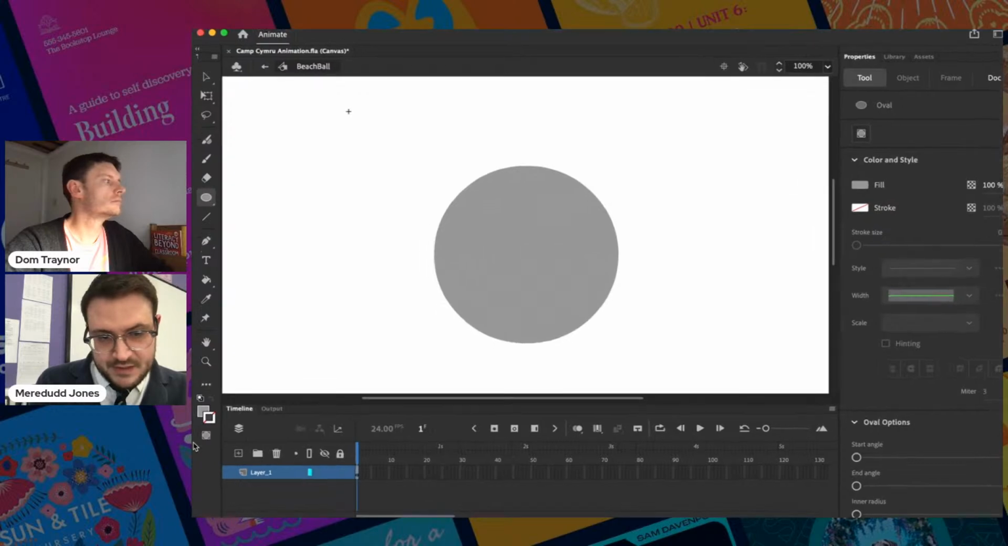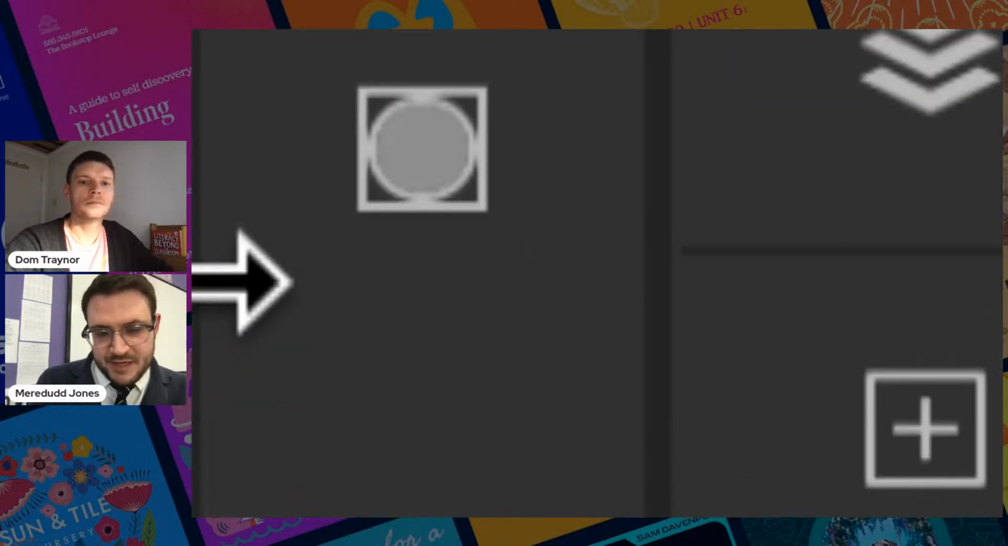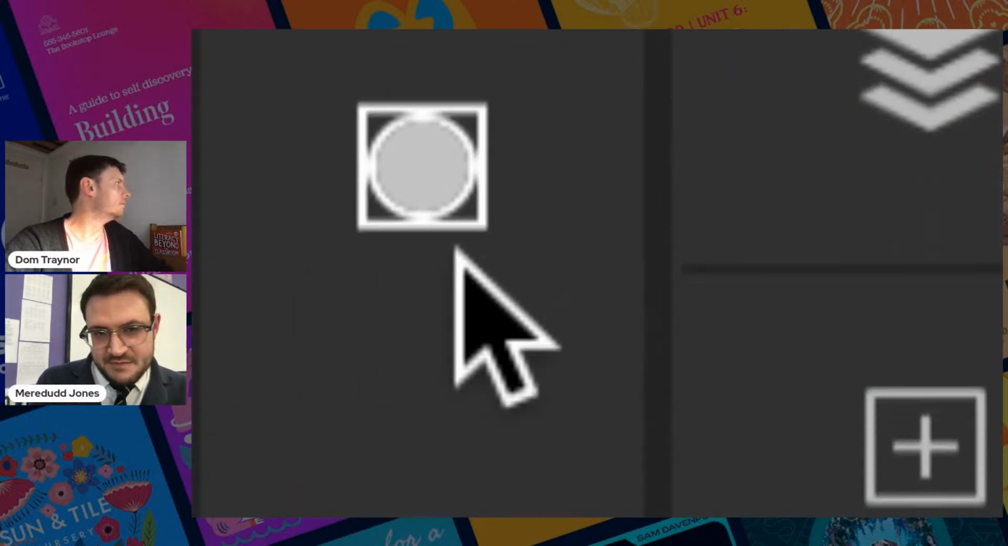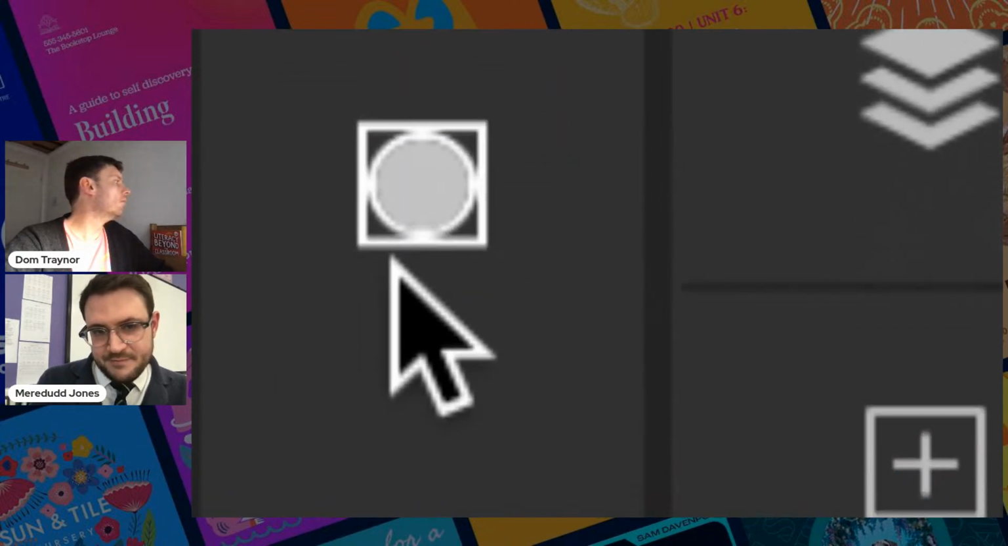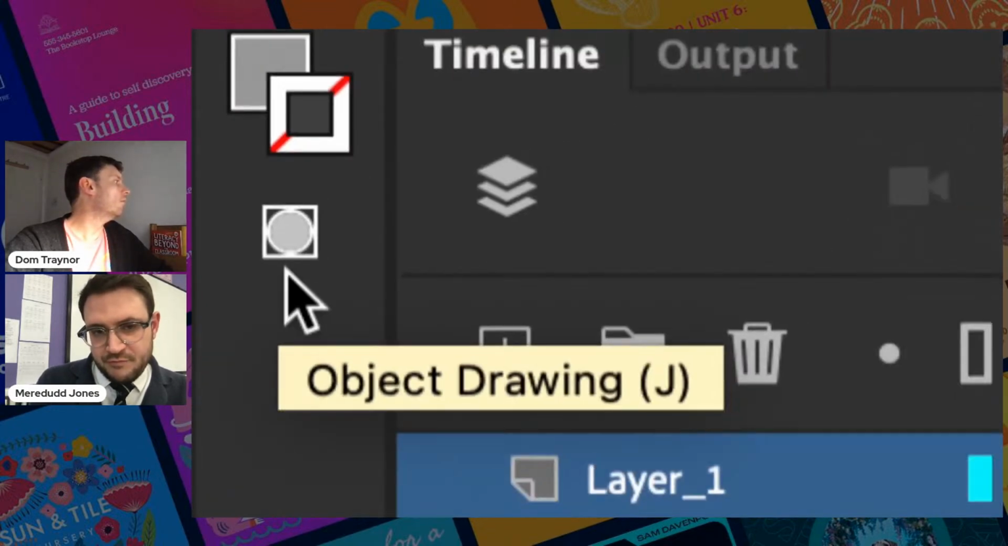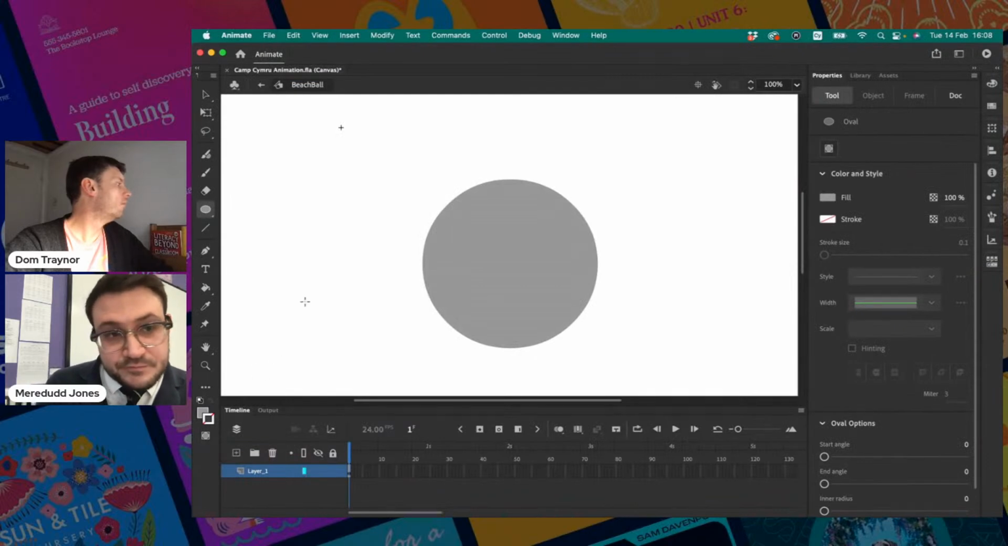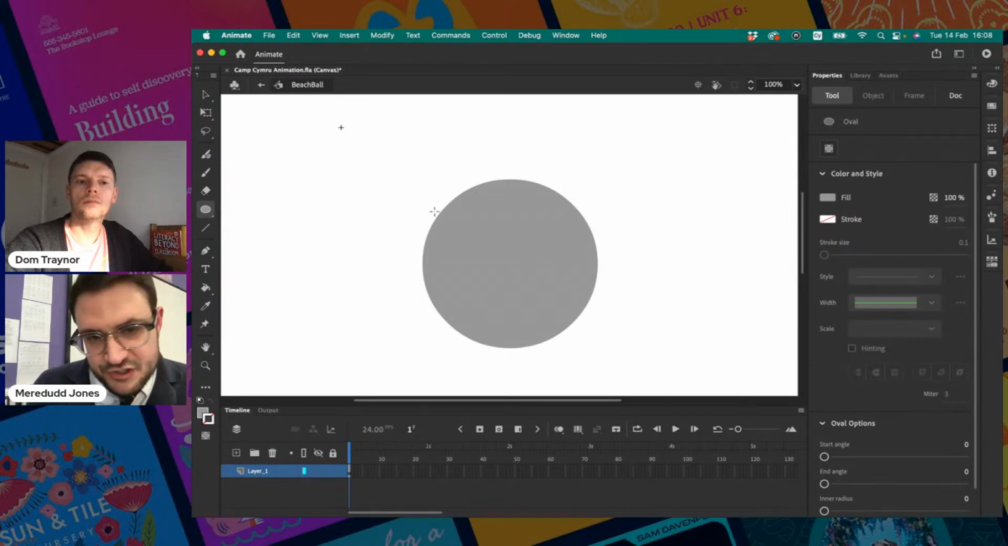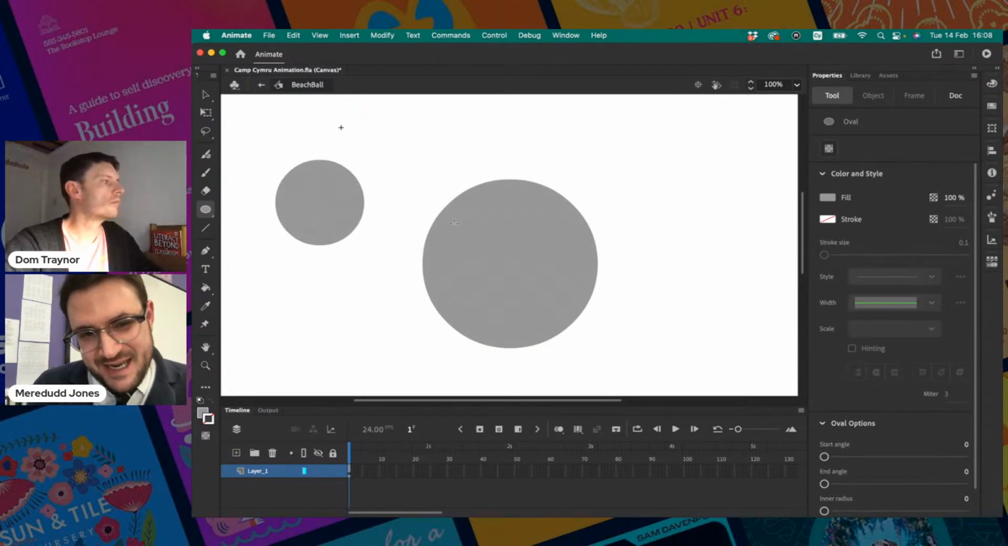Okay, and I should have reminded you of this before. I am currently in merge drawing mode. Object drawing mode is off. Now then, I'm going to draw another circle next door to it, overlapping it. Actually, it doesn't even need to be overlapping. I'll just draw it next door here. So I've got two circles which are the same color.